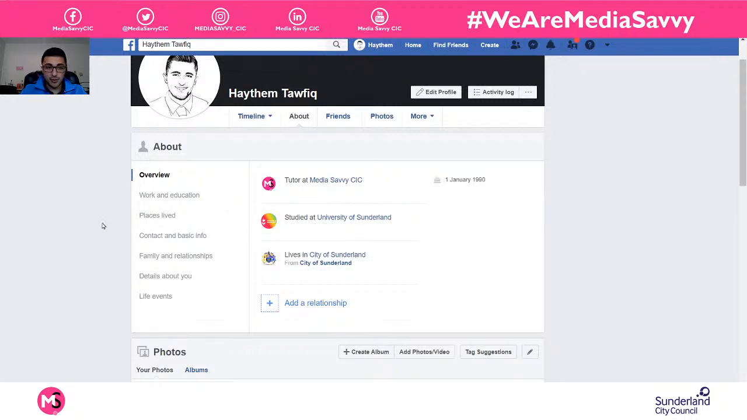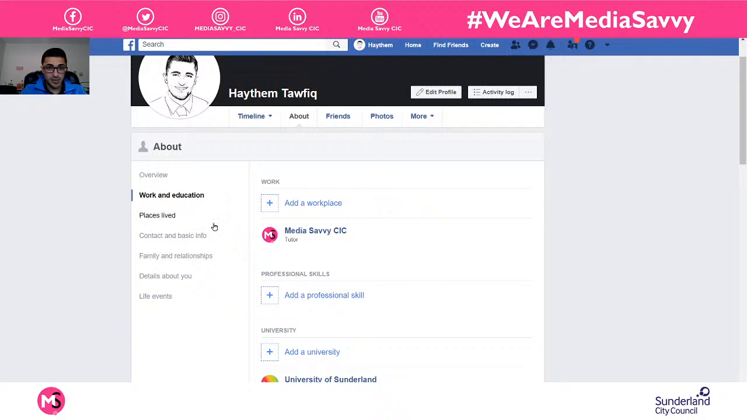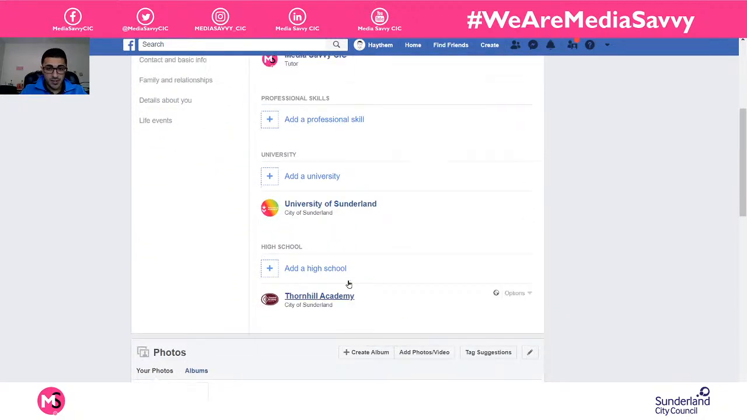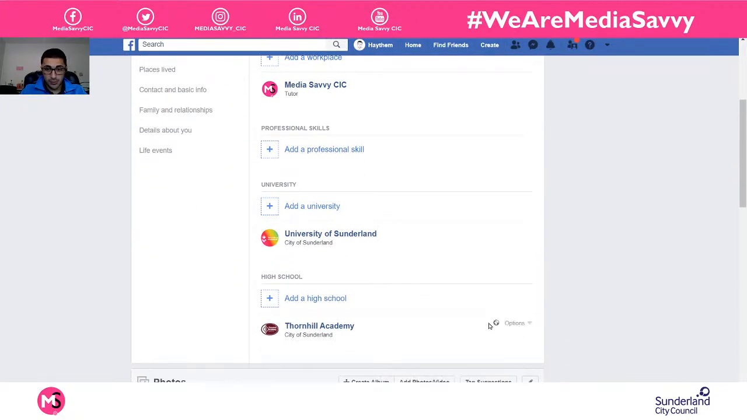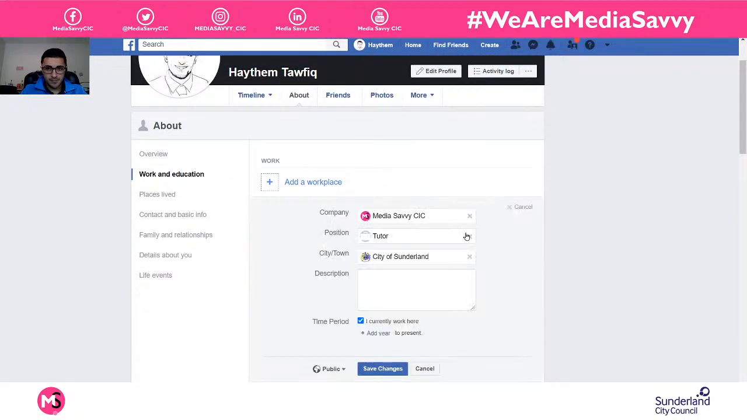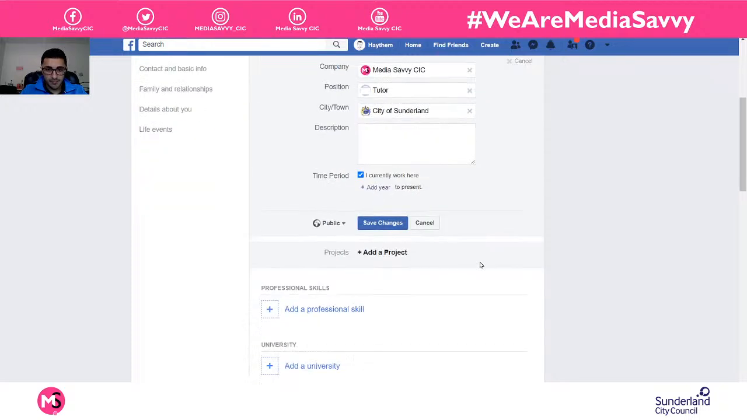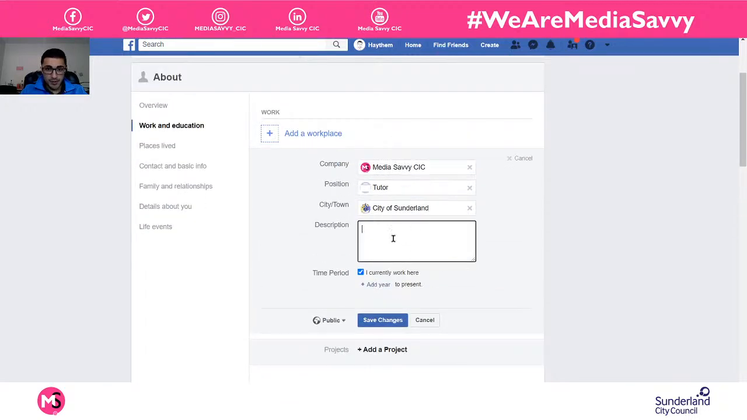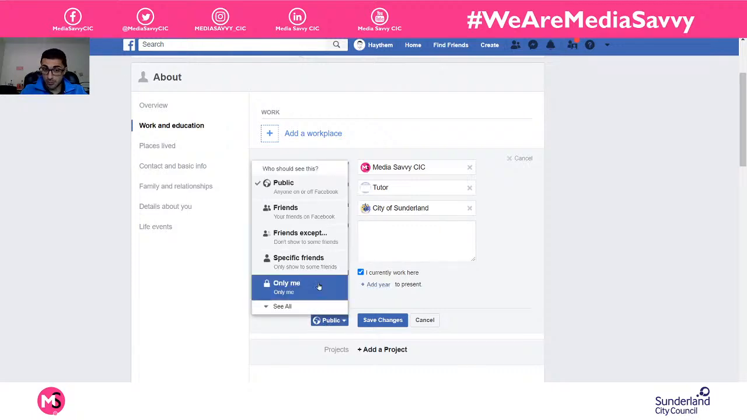private, but if I hover over any of it, or click on some of them here, I can add more as well. I can also see edit the privacy option. So if I hover over that, click edit, it brings that box down. I can add more information like a description. I can say I don't currently work here, and then I can add a year to start and end. I can change the privacy as well. So you can do things like specific friends, or just friends, or public.